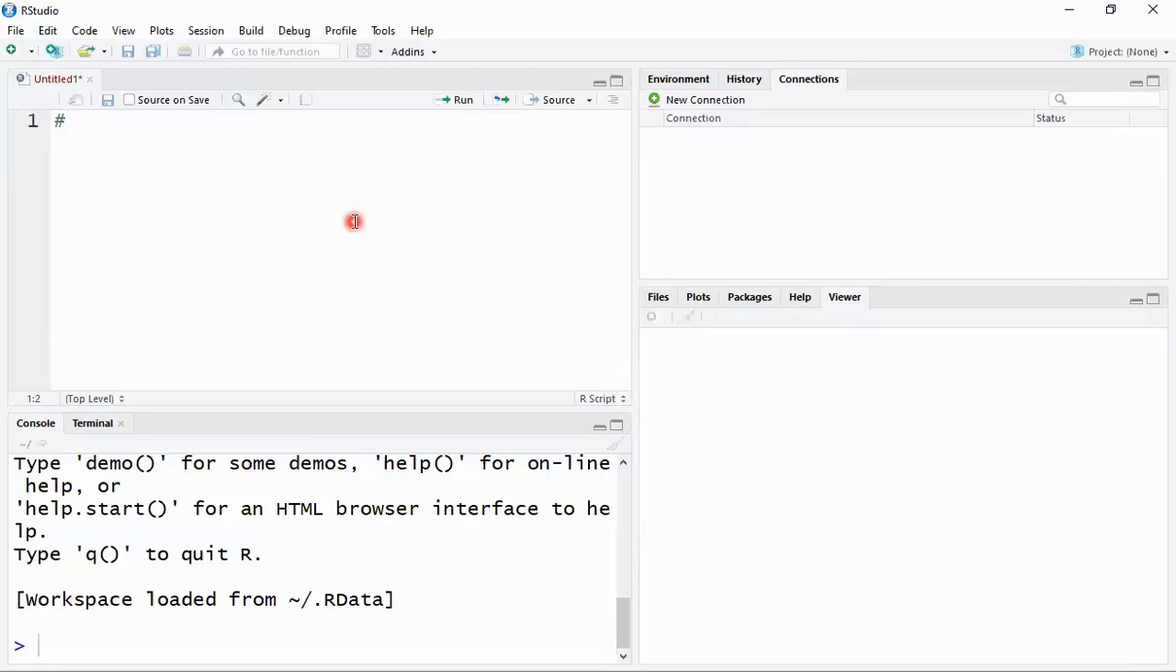So I'm going to first demonstrate some of the basic arithmetic operation syntaxes.